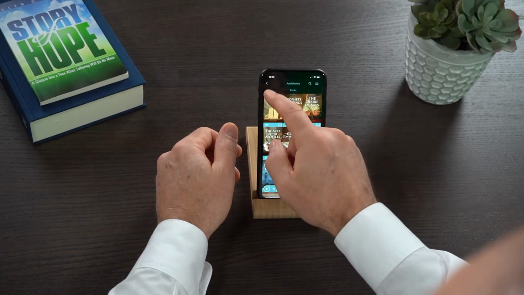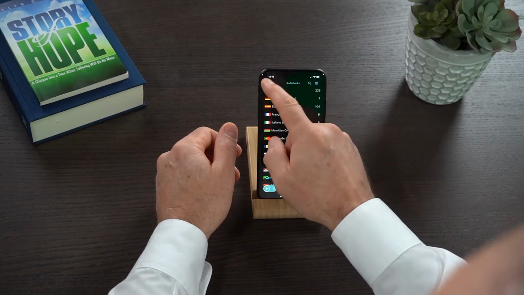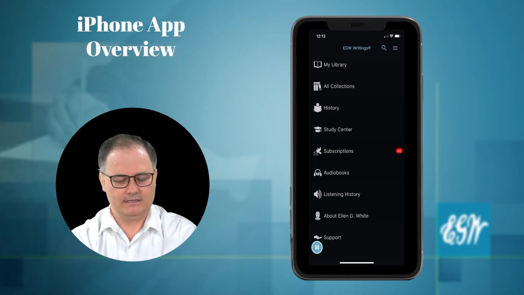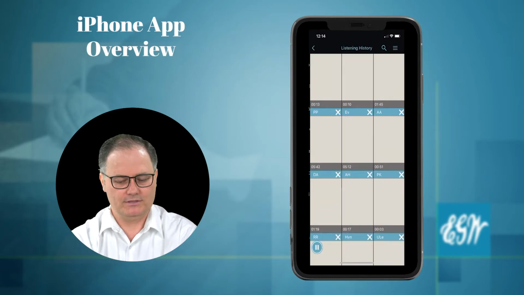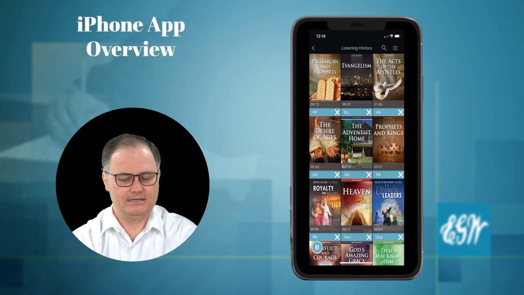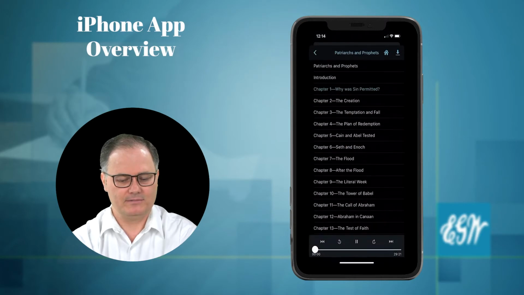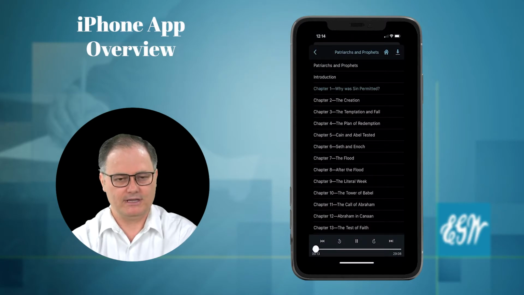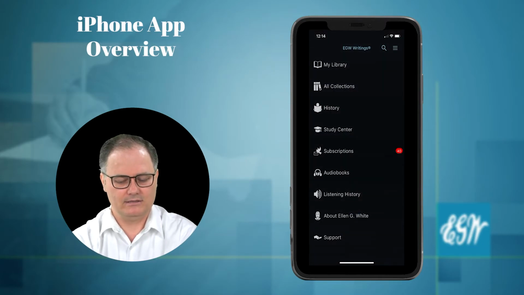Let's track back once again to the home screen. So with listening history, you notice that a minute ago we were in Patriarchs and Prophets, and you can see that it was 13 seconds that we were up to. If I tap there, it would just pick up from exactly where I left off, and that's listening history. So let me just pause that, go back to the home screen.